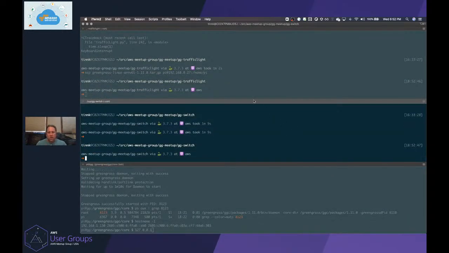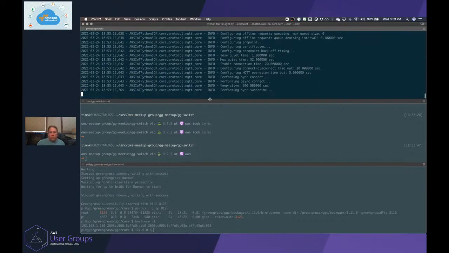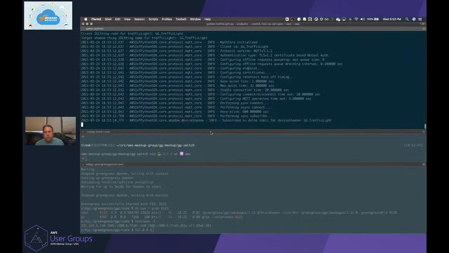And so what I've got here is the traffic light. I'll go ahead and run the traffic light Python script here, specifying the IoT endpoint for my Greengrass group. I will specify the certificates as well here. Specify a thing name of GG traffic light, as well as a client ID of GG traffic light. So we'll go ahead and start this up. Okay, so everything goes well. It just tells you that it's subscribed to the Delta topic for the device shadows for the GG traffic light device name.